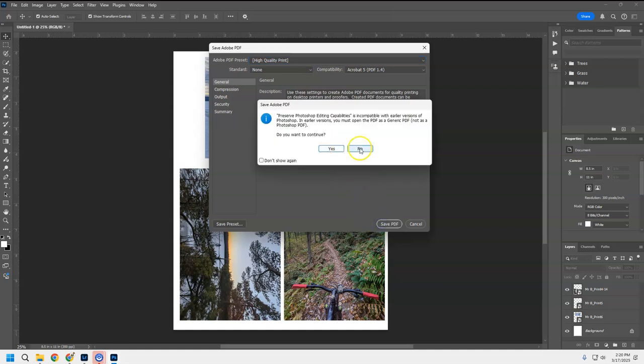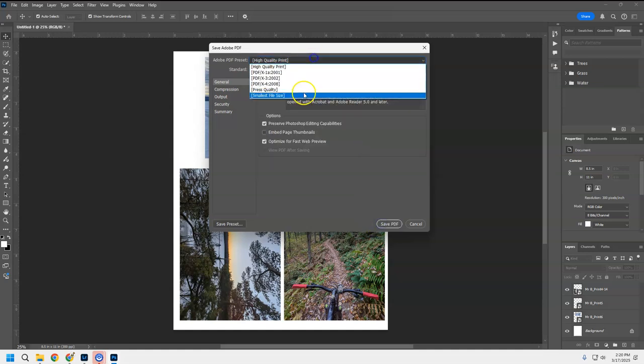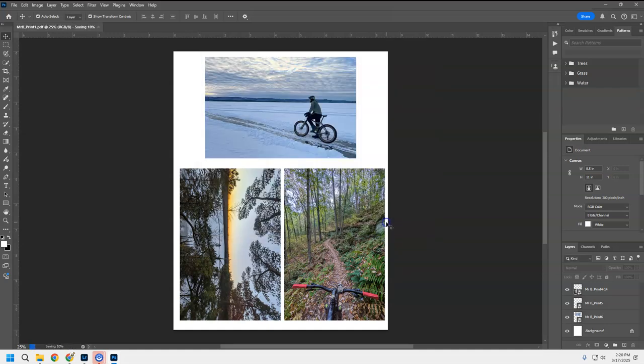Okay. Hang on a second here. Nope, that's not what I want to do. High quality print. Save PDF. Okay. Bingo. So just make sure on the high quality print, you should be good to go there. If you've got any questions, let me know. I can help you out.